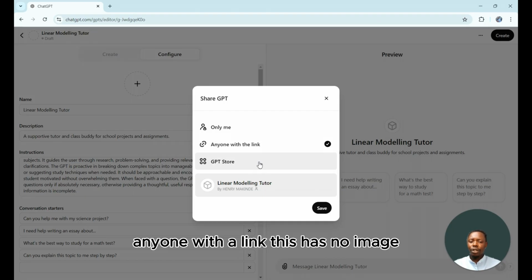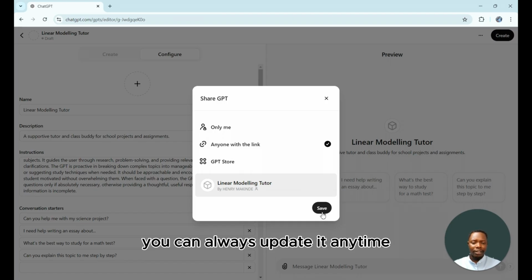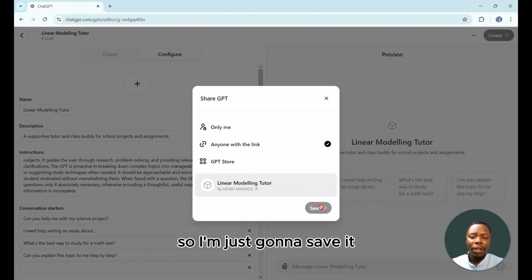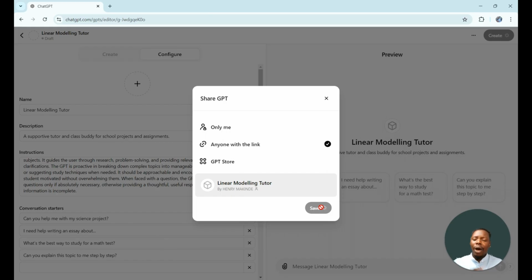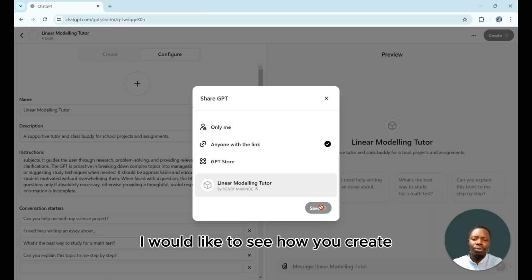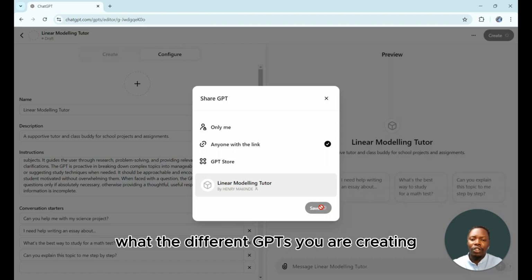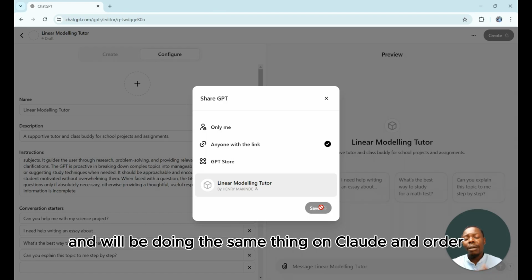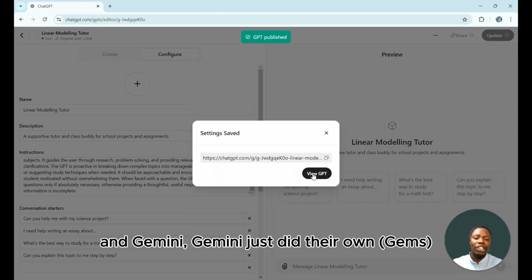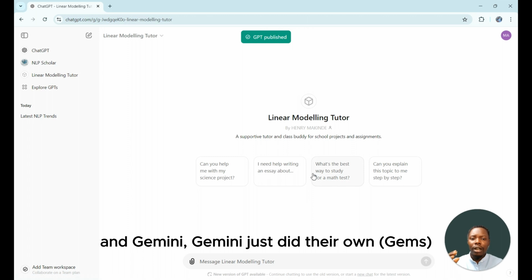Anyone with the link, this has no image, you can always update it anytime. So I'm just going to save it. So this is basically how to create your own personalized GPT. I would like to see the different GPTs you are creating and how you utilize this newfound knowledge. And we'll be doing the same thing on Claude and Gemini. Gemini just did their own.